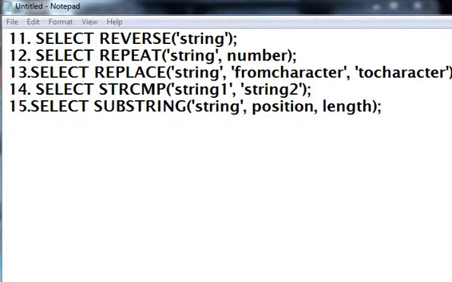The first one is reverse. It reverses a string that we enter. Then it is the repeat function. The repeat function repeats a particular string for a number of times that we specify. Then is the replace function. It replaces a certain character from a string.